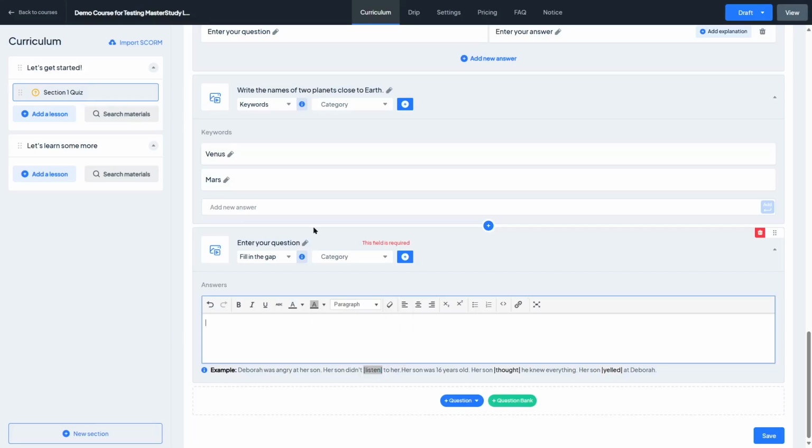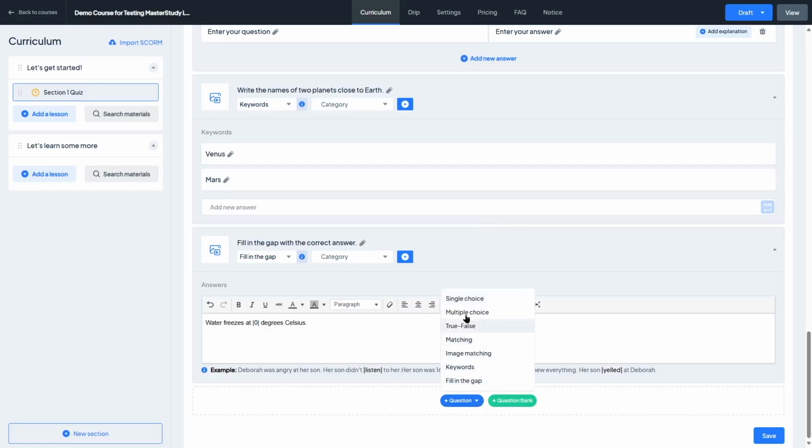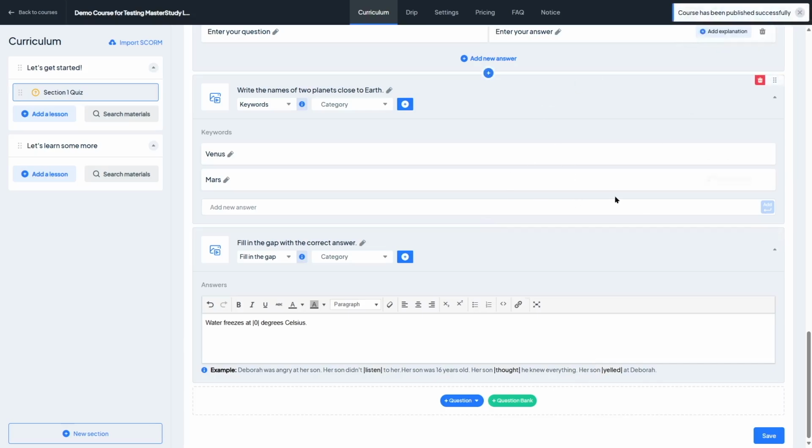Okay, so let's go ahead and try to create our question in that order. Here we added a question, fill in the gap with the correct answer, and the answer is water freezes at this degree Celsius. So instead of the 0, there will be a blank and students have to add in their correct answer. So that covers all the questions. Once you're done, you can simply publish this question.